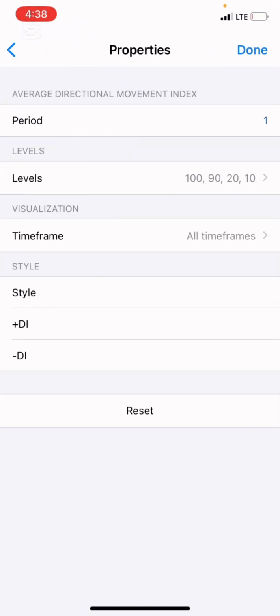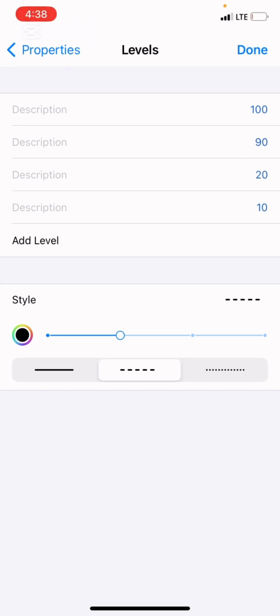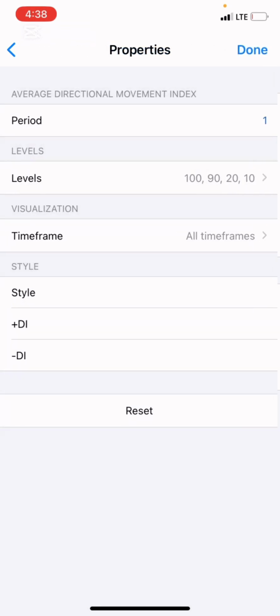So period of 1. Levels are important, so you're going to be using level 100, level 90, level 20, and level 10. For the levels here, make sure for this page, make sure your color, the style, you're using a color that will pop on your screen. If you're using the white background, make sure you're using dark colors. If you're using the dark background chart, make sure you're using bright colors. In my case, I'm using black color and I'm using 2 pixels. Okay, click done when you're done with that.